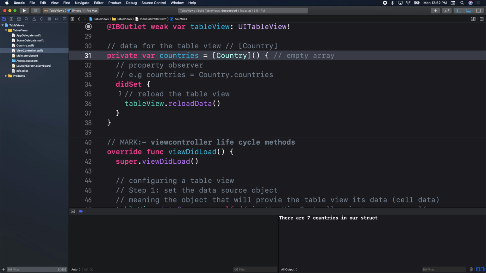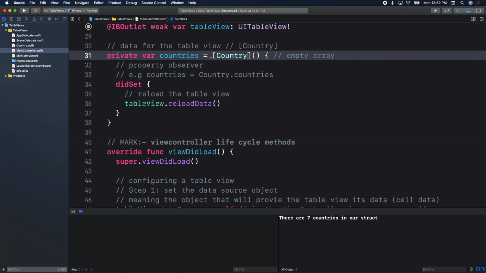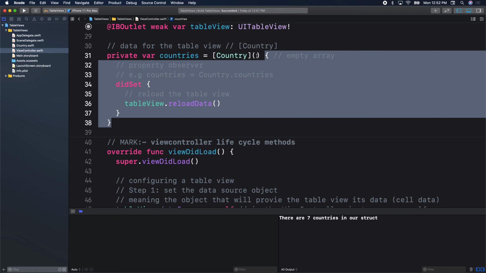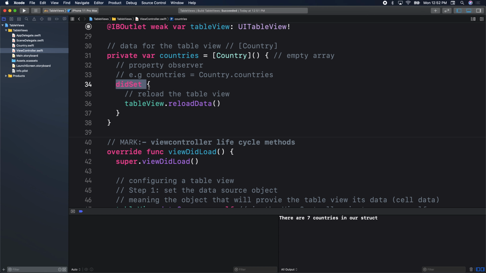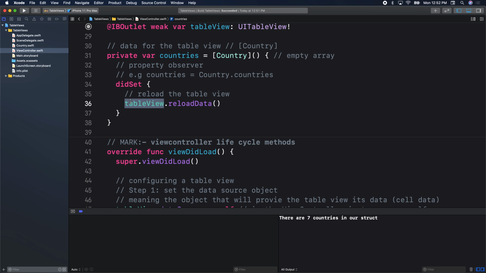Okay. So our property now should be like this. We have private var countries equal to empty array of countries, right? Open curly. We use our property observer called didSet. Open curly. In our didSet, we are going to reload the table view. Reload the table view means every cell gets reloaded. Every cell gets reloaded, right? In that table view, every cell.